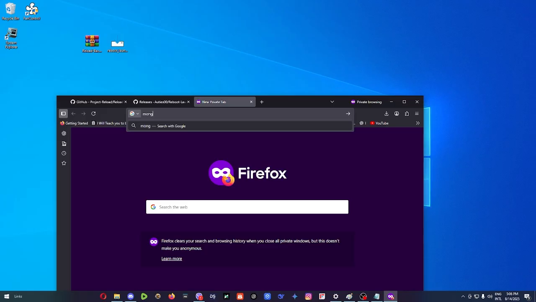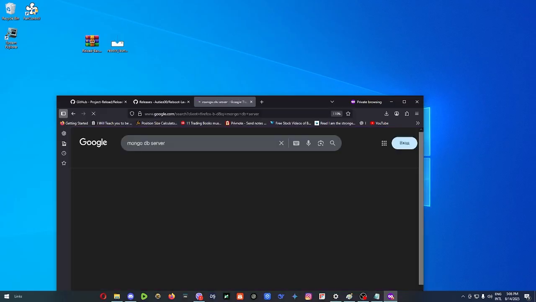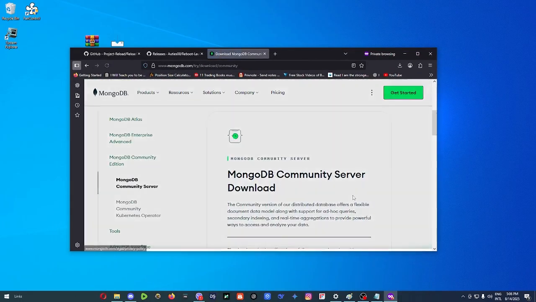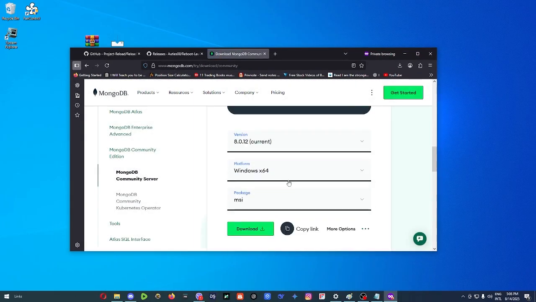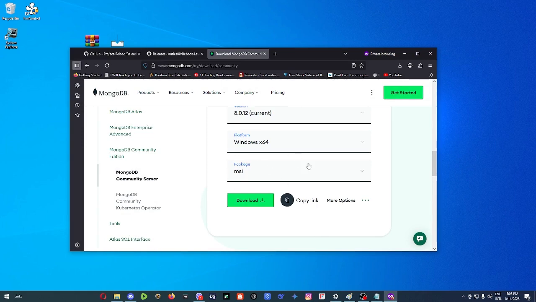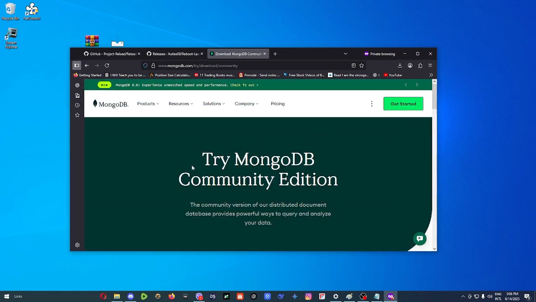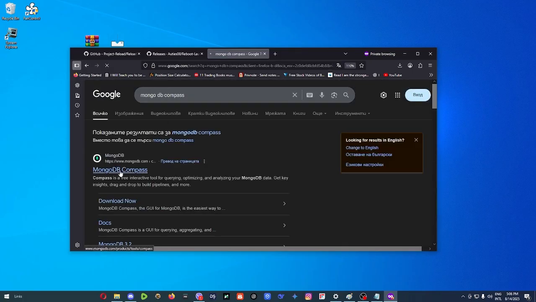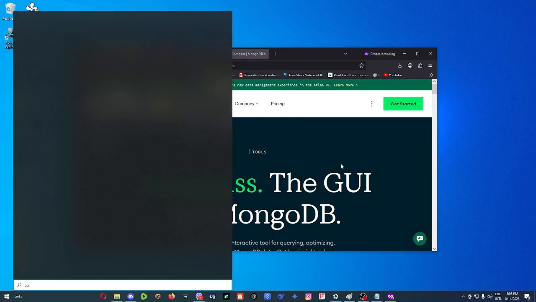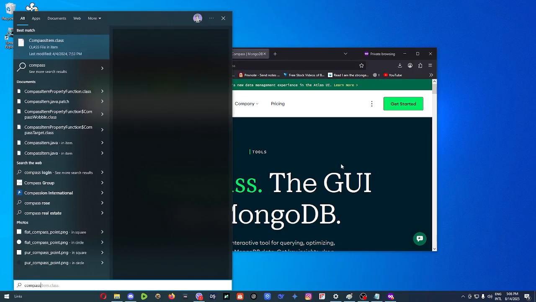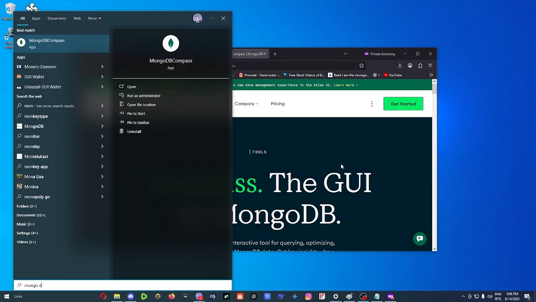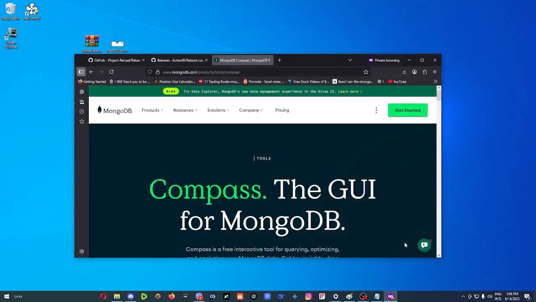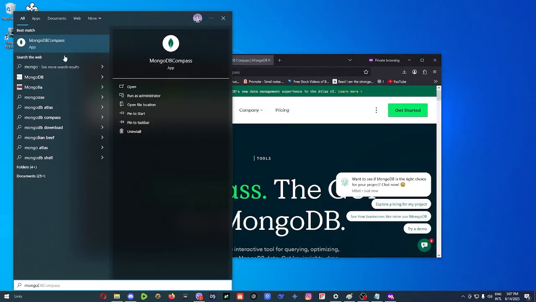Now we've got both of them, and also if you want to set up a local database instead of MongoDB Atlas, you just need to type MongoDB server. You need a community server. Or if you don't want to set up this, you can just search for MongoDB Compass, which is automatically going to install the server, and you're also going to have a good UI which you can log into.